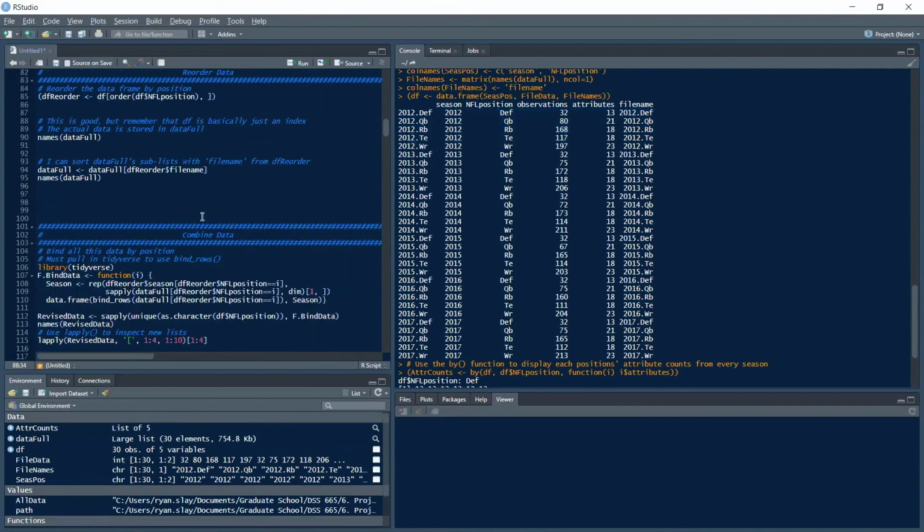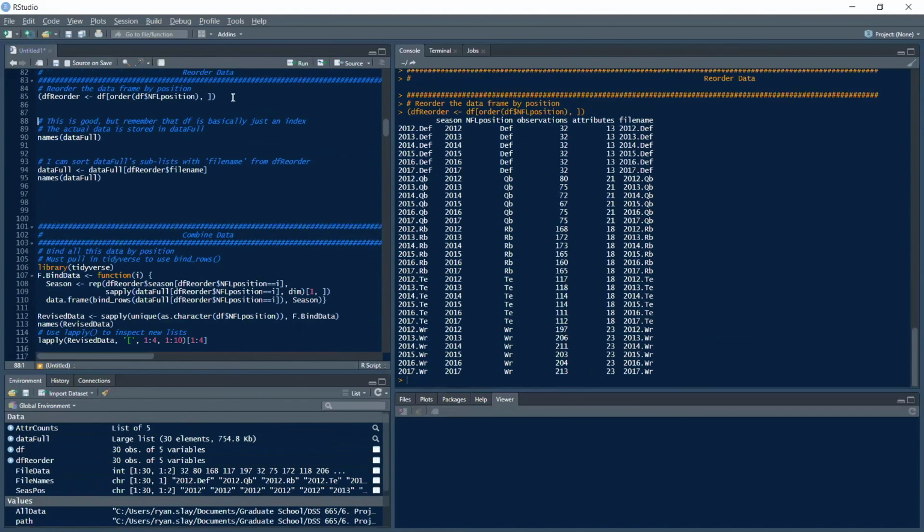And so I'm going to create an alternate version of this data frame called df reorder. And it does exactly what I just spoke of. Now all these file names are listed by position. However, this is just an index showing us various properties of each file. It doesn't actually hold any of the information. All that information is still in data full, and data full is still in the order of the original read.csv.